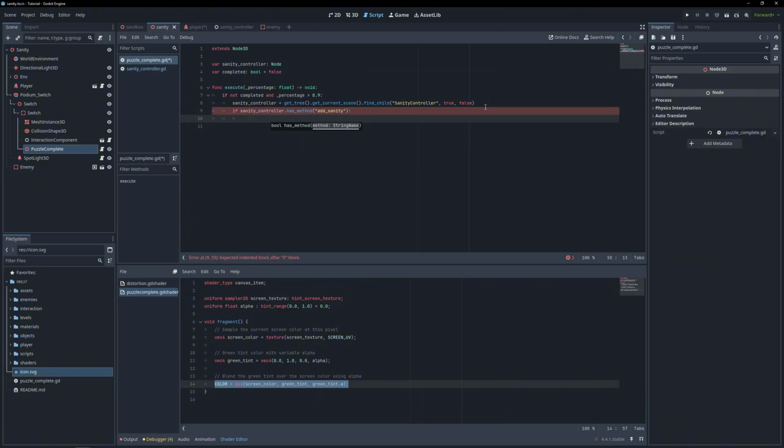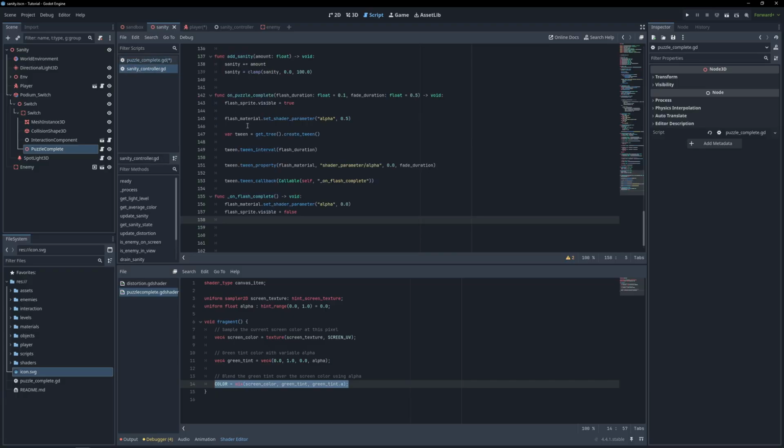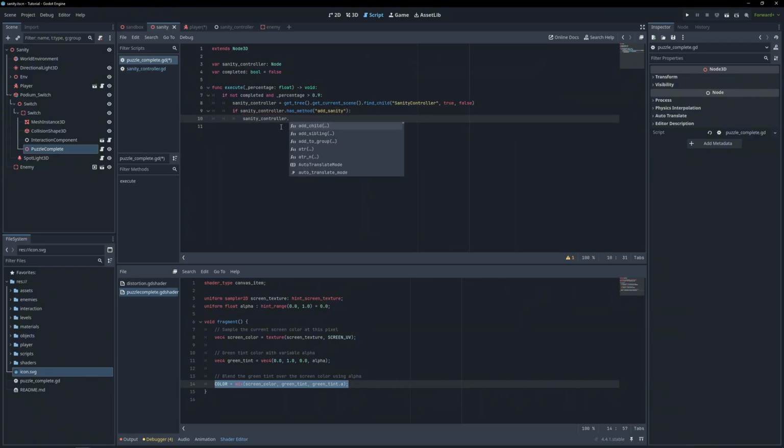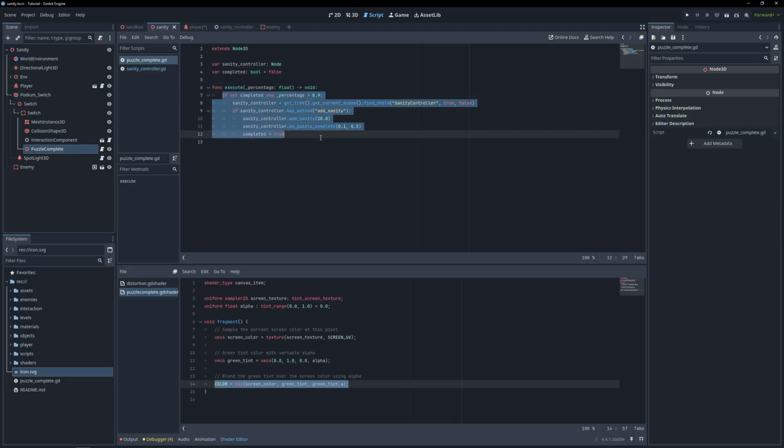If the player has the method add sanity, that means we have found the correct sanity controller. Remember, we wrote this right here. So if we can add sanity, then we're going to tell the sanity controller to add sanity, and we're going to tell it to add the amount of 10 or so. Then we also want to call the sanity controller again, and call its on puzzle complete method, because remember, we just wrote that as well. You could set these to any values. I'm just going to set them to the defaults because I think that is nice and pretty. And finally, we need to say that completed equals true, because on our first go through, when we pull the switch, we want to do all this, but then we want to make sure we never do it again. So let's save and test.